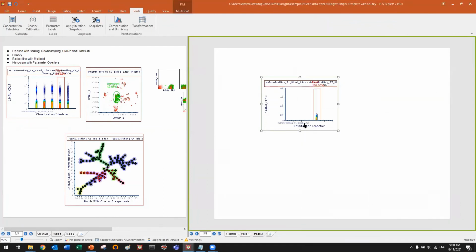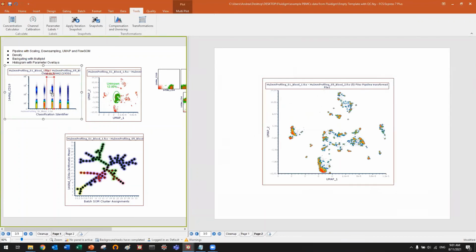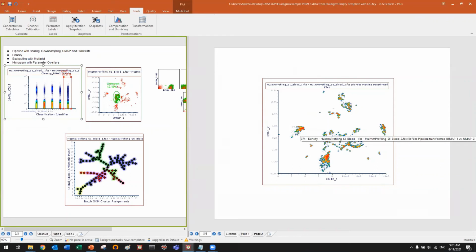Okay, so here I want UMAP 1 and UMAP 2. This is page 2. You can see if I move the gates on page 1, the plots on page 2 are updating live. Doesn't matter how many pages or how many plots, they are all connected together. You don't need to do anything, it's done automatically.